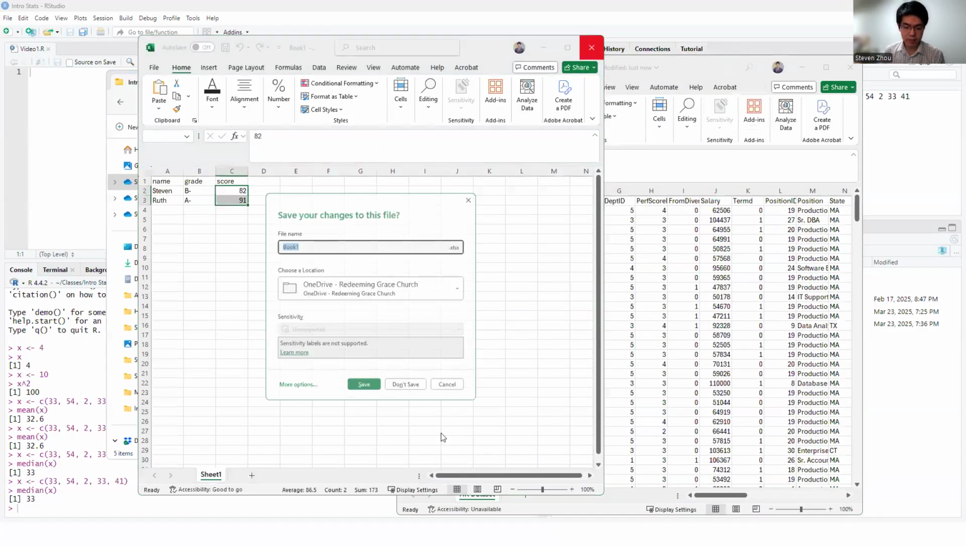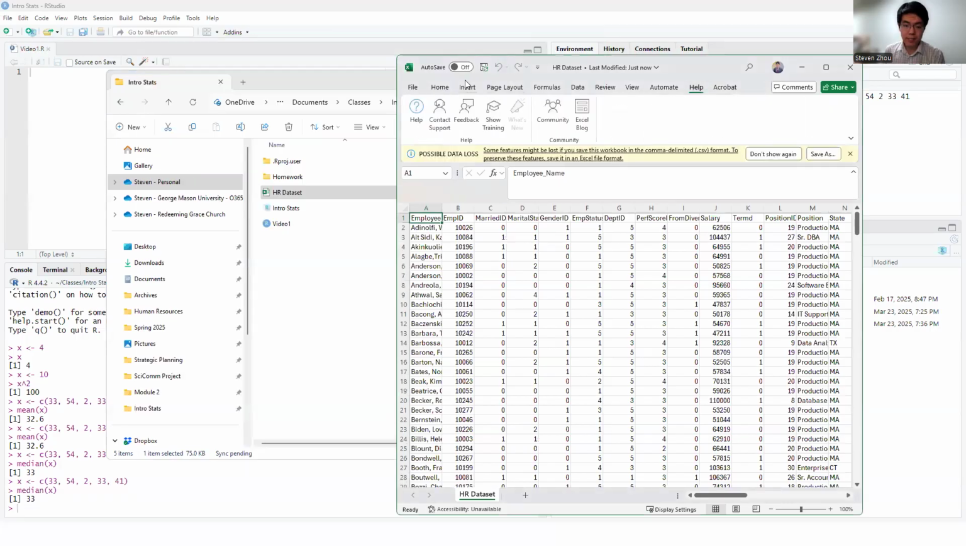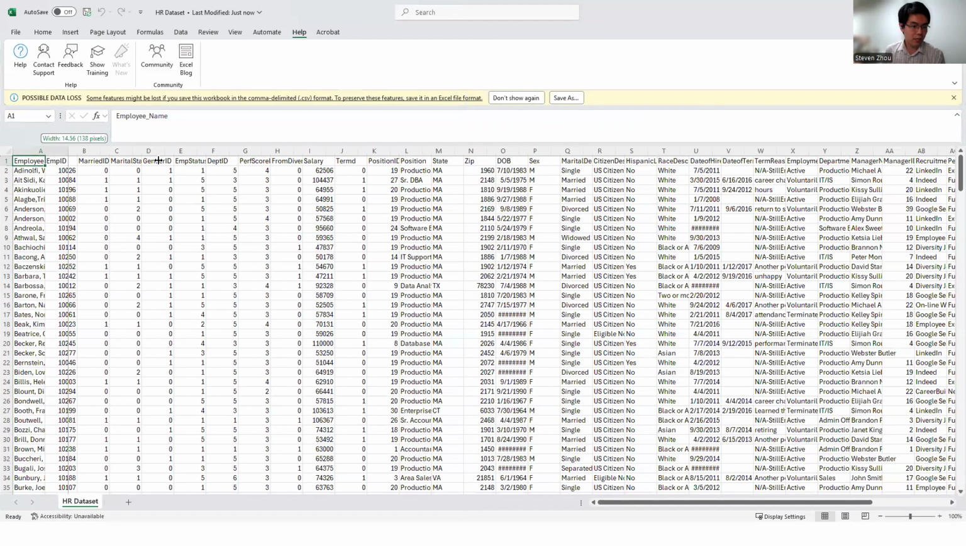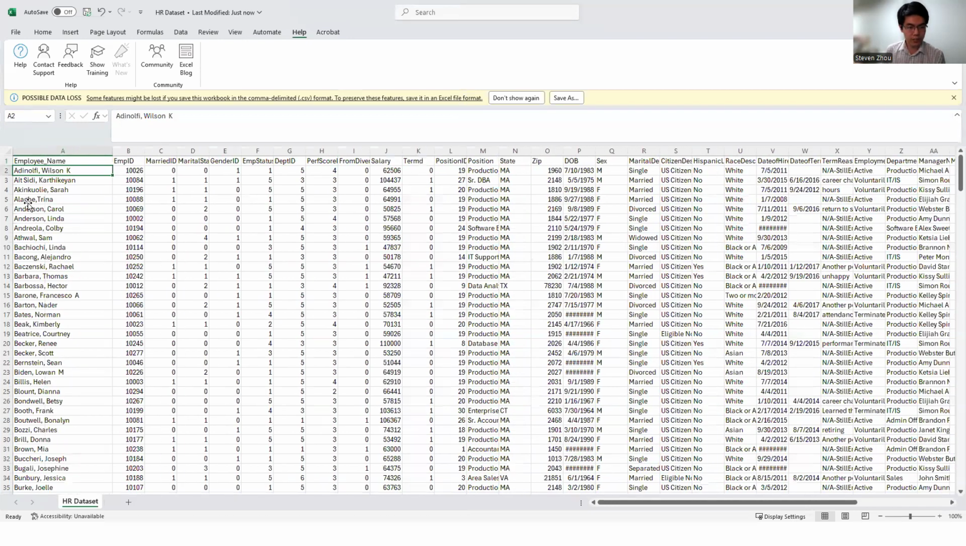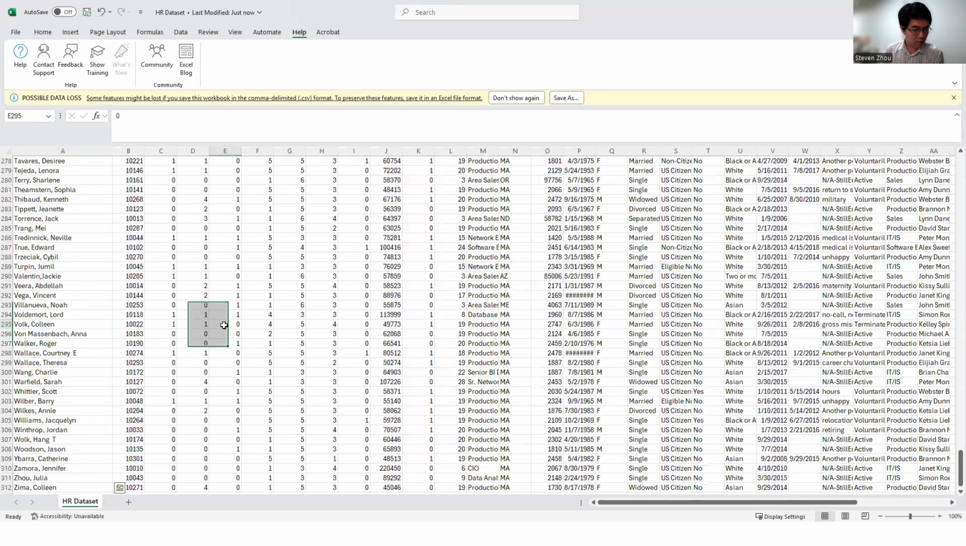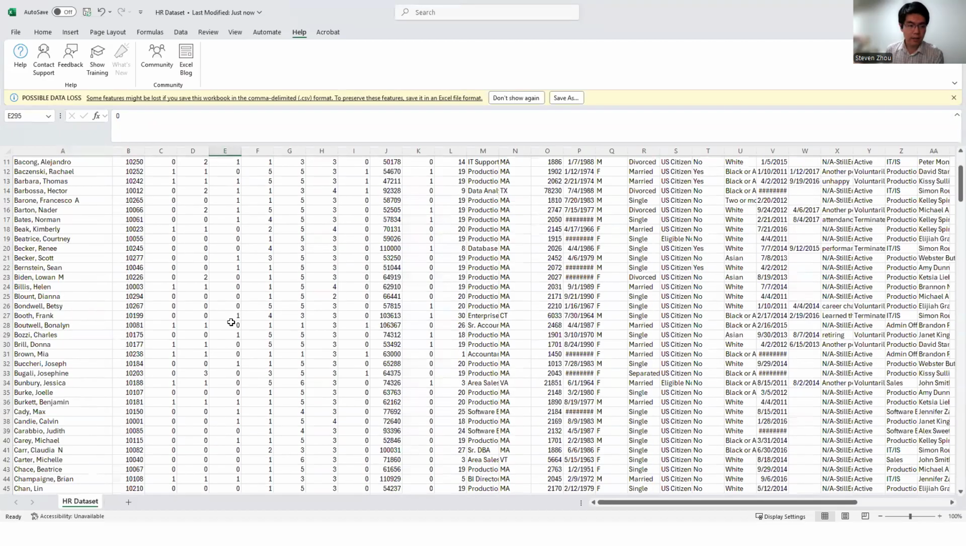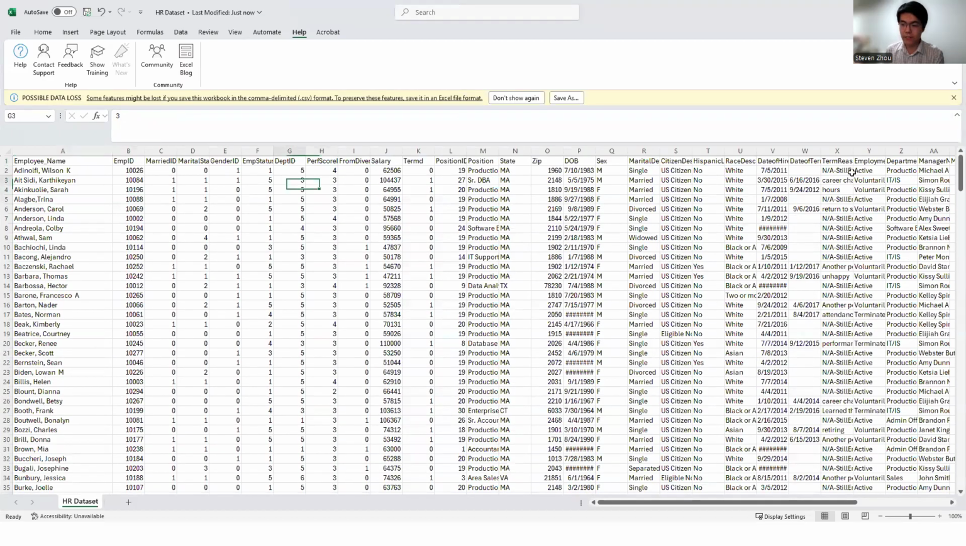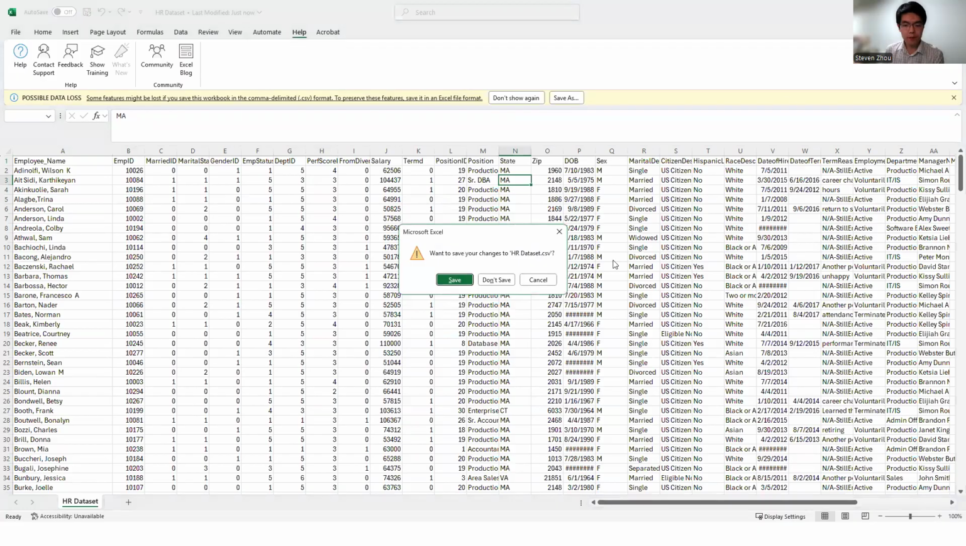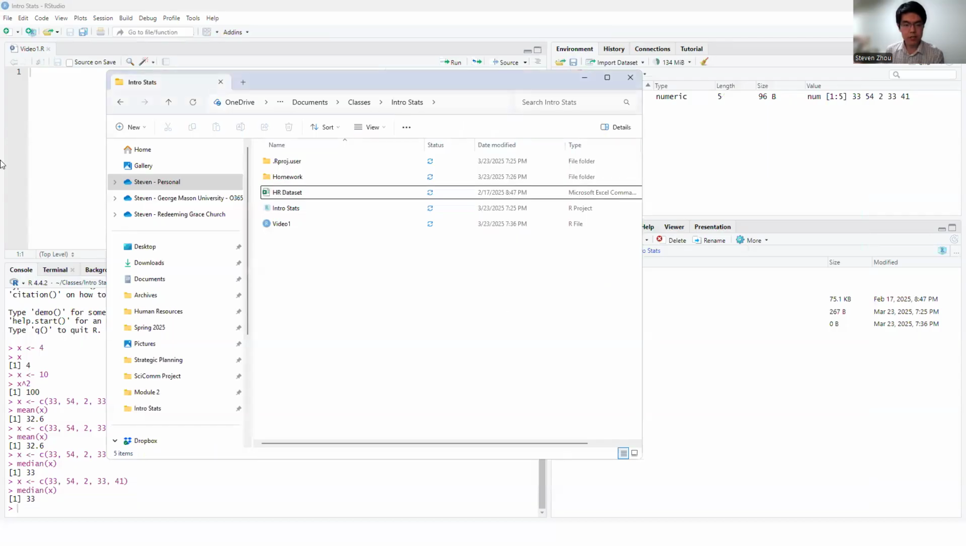And so here's that data set. You should remember this data set. This is not your homework data set. This is just a demo data set of employees with 311 employees and employee ID and all this stuff. Okay. Not going to save any changes.